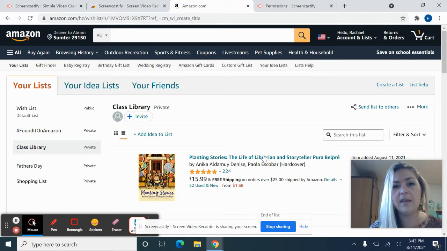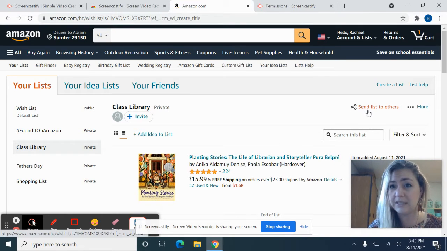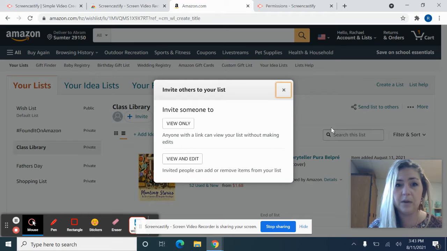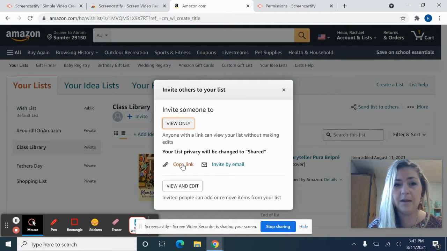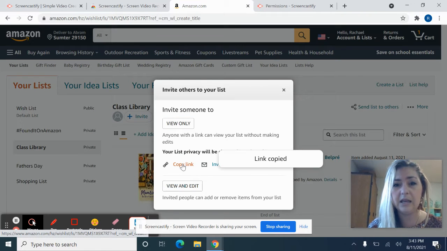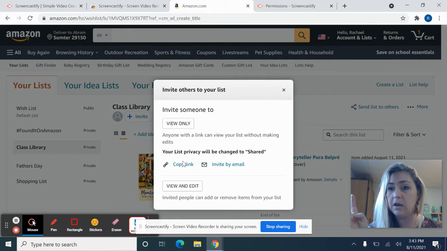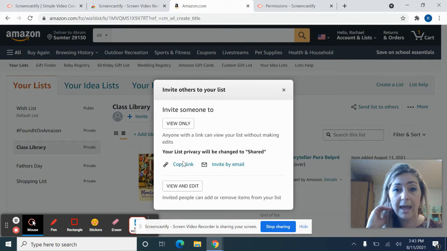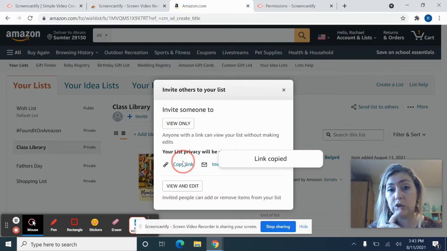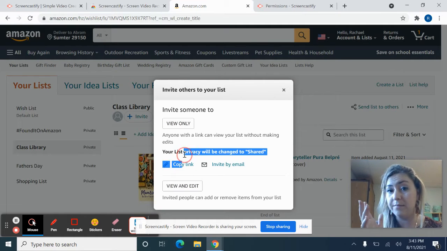Okay. And then this button right here where it says Send List to Others. Okay. You're going to hit View Only. Okay. And then Copy Link. Okay. So then you can go to Facebook. Okay. And on like your post, hit Paste, or Control V, you know, and the link will pop up, and they should be able to go directly to your list and order from it.